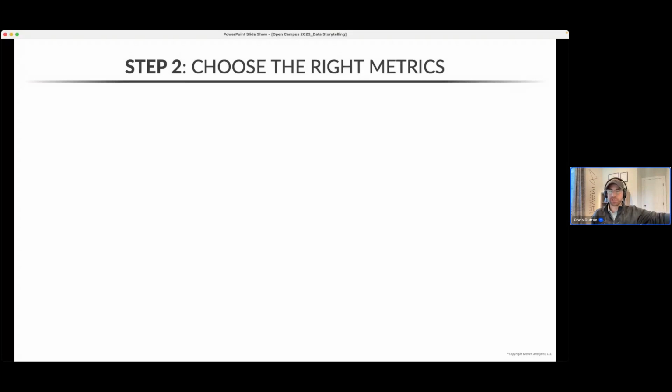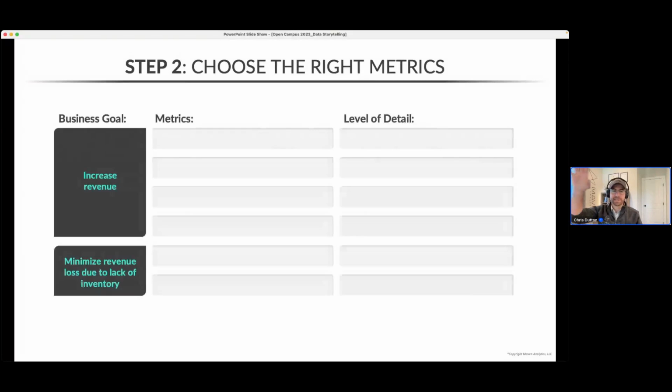Now let's dig into step 2, choosing the right metrics. This is a kind of template that we often use internally. It tends to work quite well, but feel free to use whatever style you prefer. What we're doing here is basically defining what metrics align with the business goals that we care about. And in step 1, we've already decided that increasing revenue and minimizing revenue loss due to lack of inventory were our 2 big business goals. So now we're going to start thinking about the metrics that support them.